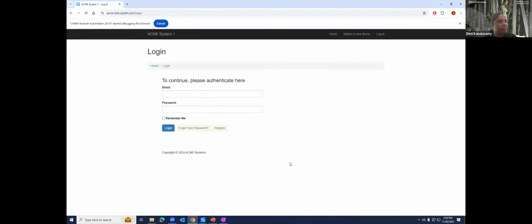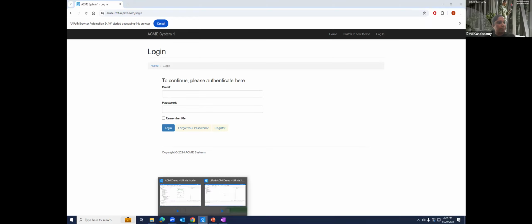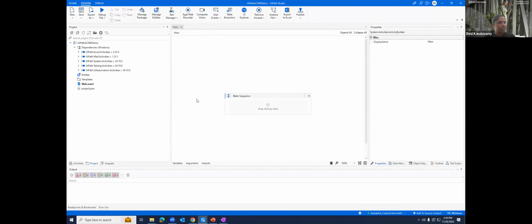For demo purposes, we are going to work with a website called AMER. This is a test website. You can also register to this website and work for your testing or development purpose. For this demo, we are going to log into this website, extract some work items, and save it to an Excel workbook. To start with, I have created a blank project which has the main sequence.